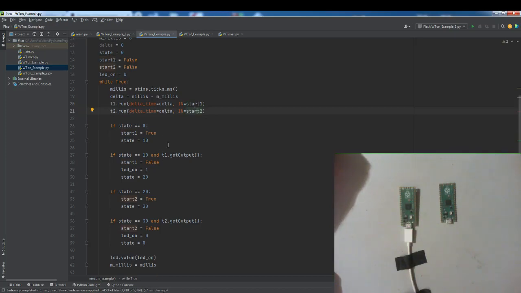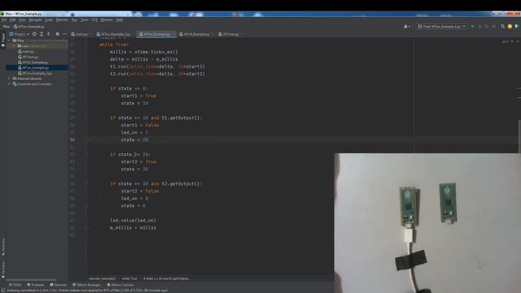This is a simple state machine starting from state 0, 10, 20, 30. When here I automatically give start 1 true, I go to 10 and I wait for the output from timer 1. So when timer 1 output is on, I reset the start, and the next time timer 1 will stop. Here I set LED 1 to high, and then I go to 20.